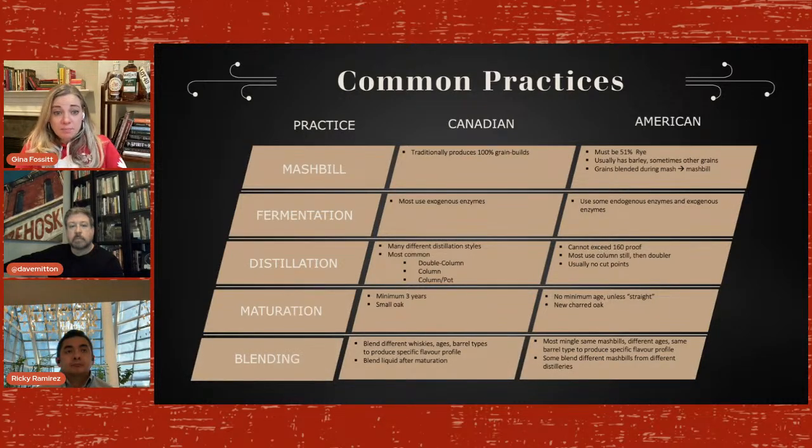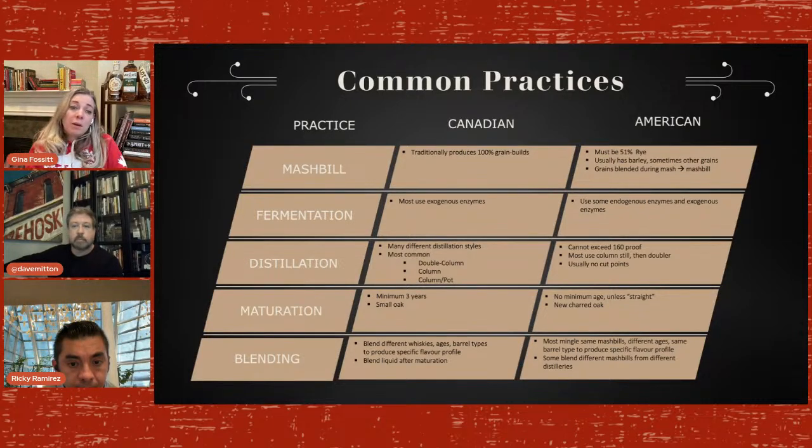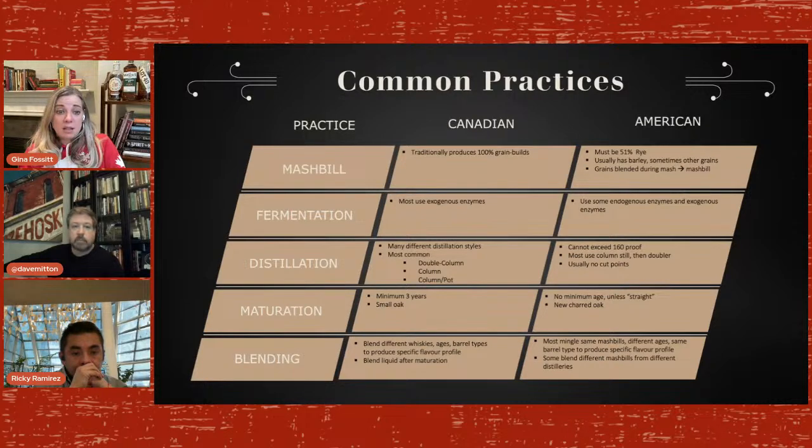And then blending. So in Canada, they're going to blend different whiskeys, typically at 100% grain builds. They're going to blend different ages. They're going to blend different barrel types. All kinds of different whiskey flavor profiles going into a blend to produce a very specific flavor profile of the blended whiskey at the end. And they're typically going to do that after maturation.